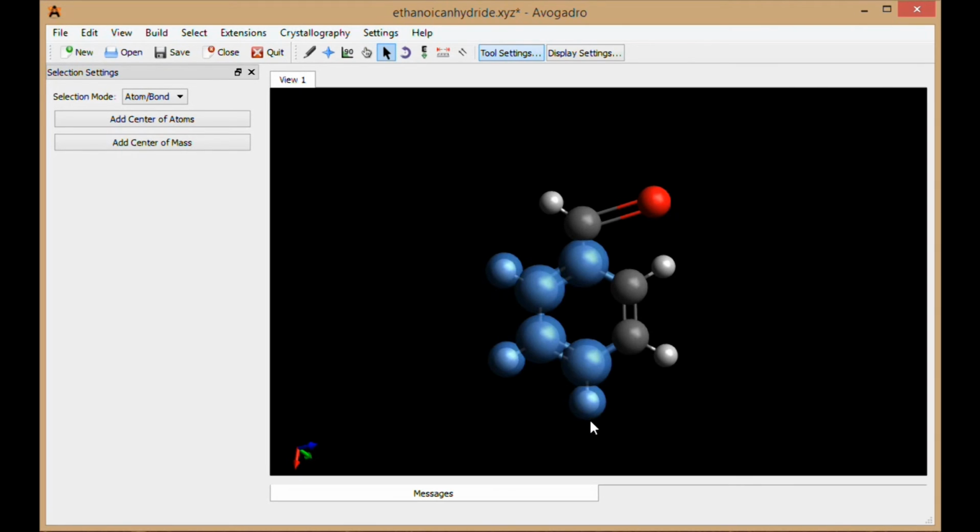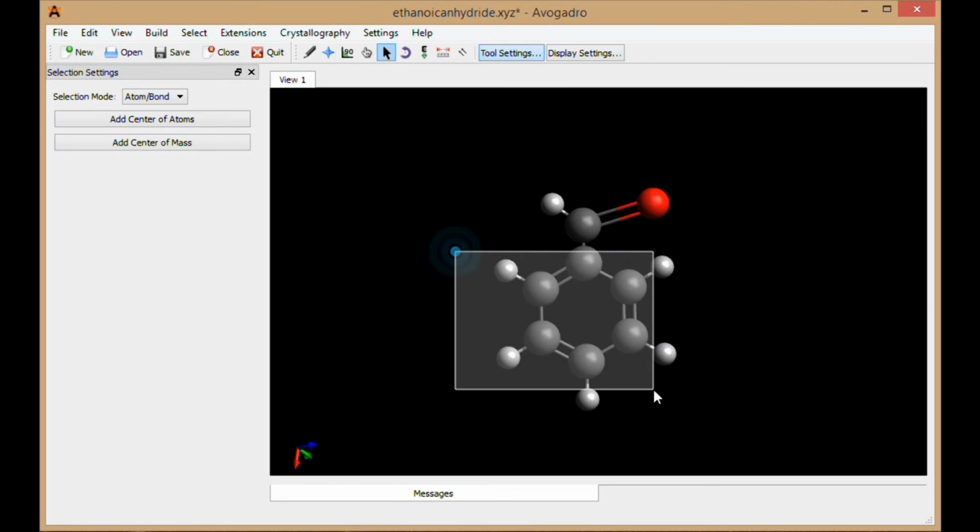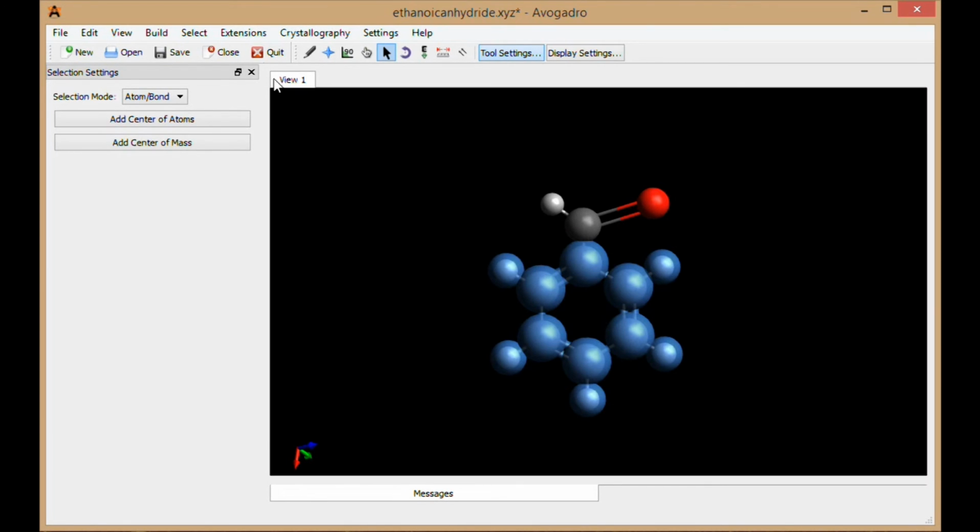I can also make additional selections, keeping the old selections highlighted, if I hold down the Shift key and then click and drag. Now I've got those highlighted as well. If I hold the Shift and I click on an atom, nothing happens. But if I hold Control and click on it, I can unselect something. So I can select individual atoms as well by holding the Control as I click. But I just want to highlight the whole molecule in this case, so I'll select that all.